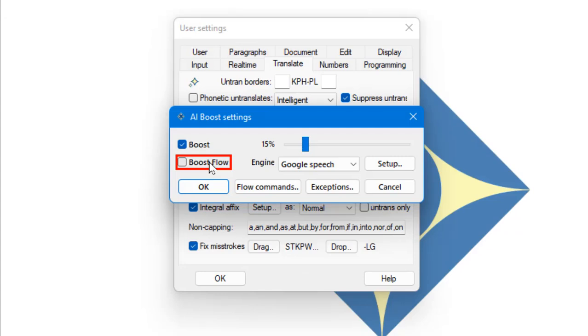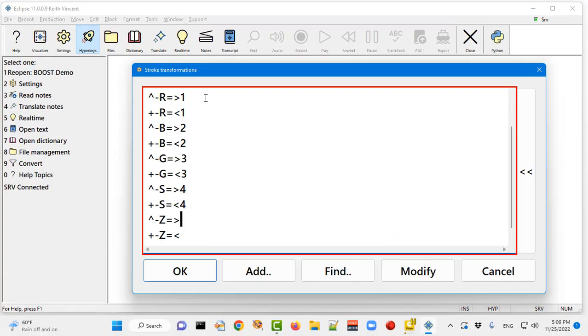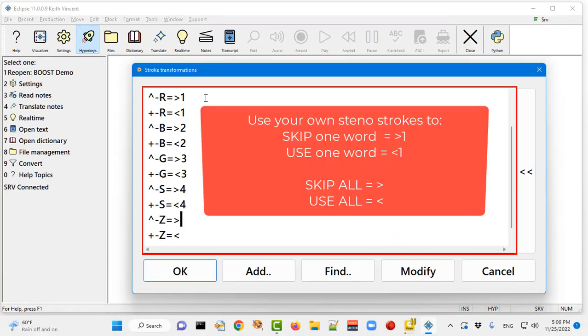Now let's look at Boost Flow, a new feature added in Eclipse version 11. Where Boost acted retroactively, helping with text you've already written, Boost Flow uses speech recognition to offer text for words that have been spoken but that you've not yet written. The Flow Commands button lets you indicate the steno that you would write to either use or skip the text that is being suggested.